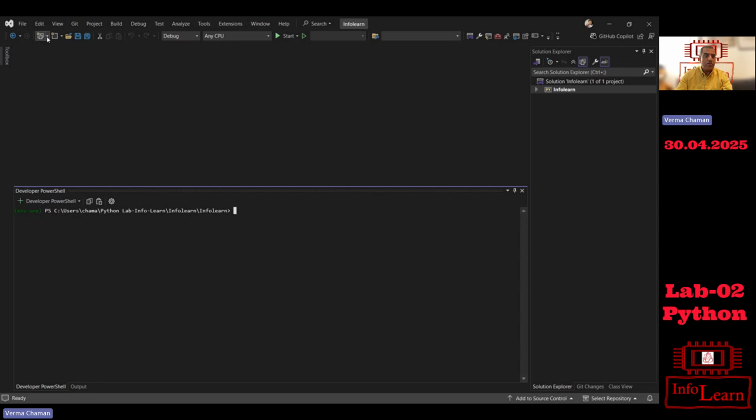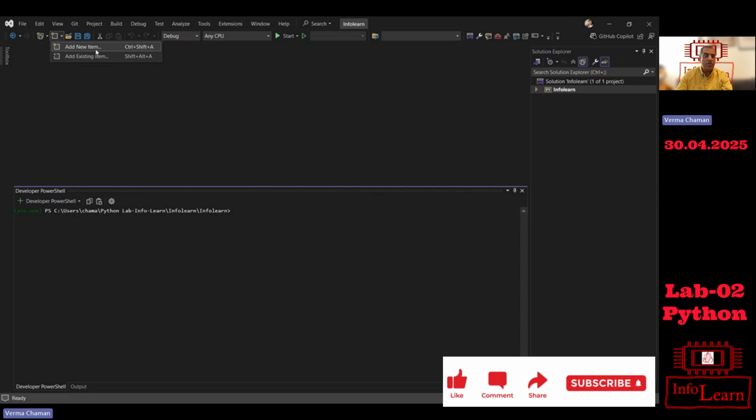So first of all, we need to create our script. Can you see here? We have to click on this button and add a new item. Maybe you can press Command Control Shift A. You can also create the file this way. This is the example for lab 2, so you can give the name lab 2 and the extension .py. Py means Python.